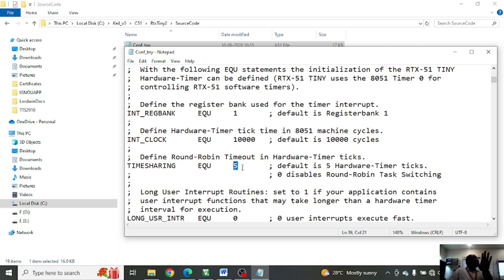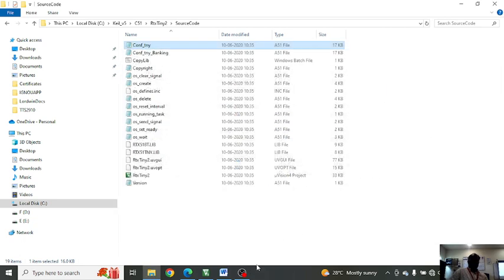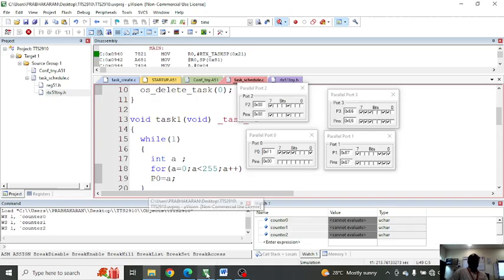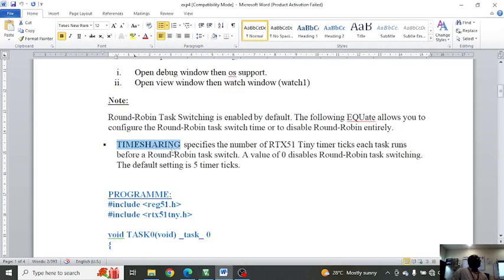Don't go to this file and don't change any value here. Just keep it as it is. So don't go here. For your understanding, I am opening this file, but you don't open this file. Based upon the timer tick, your value will be getting changed. Is it clear? Based upon the timer ticks, that is the time sharing variable, your value will be getting changed.